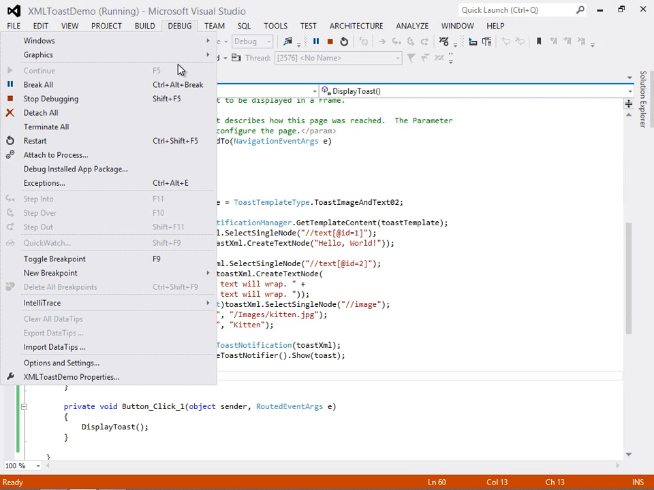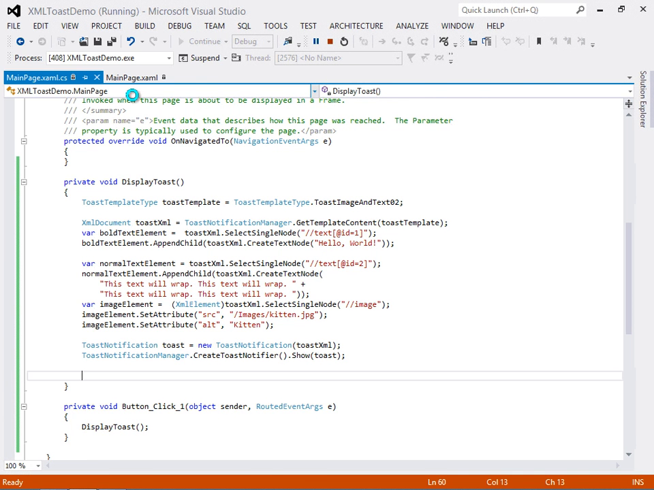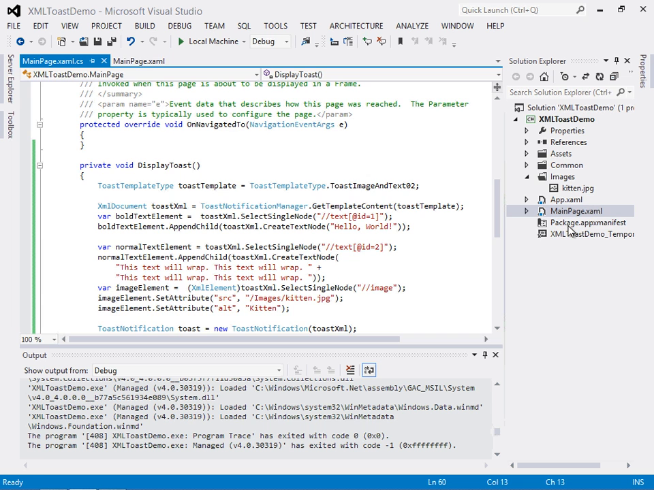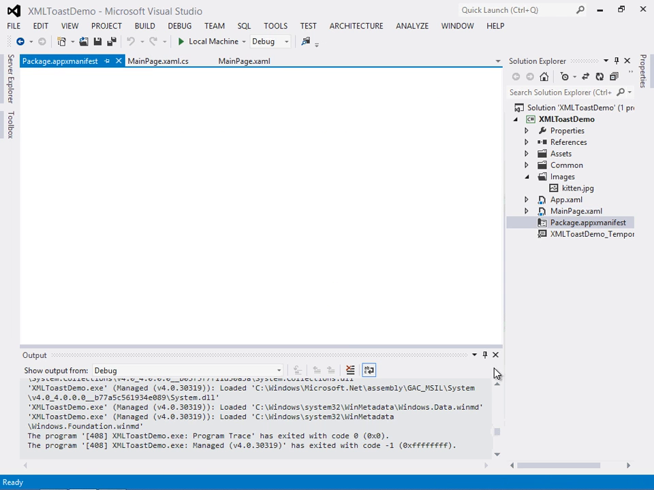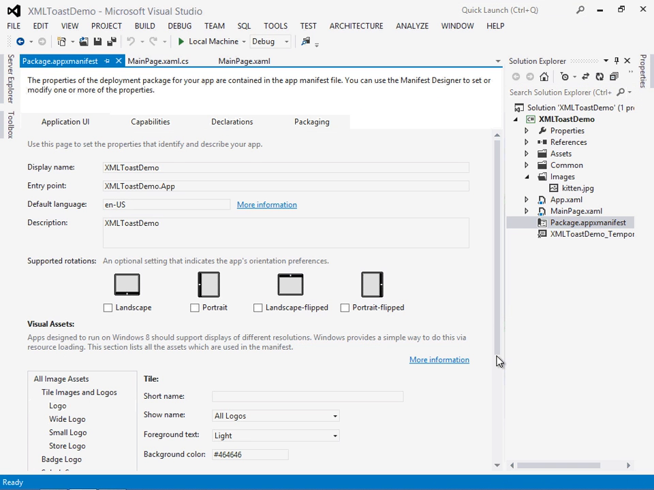Why not? Hopefully you know why not. I've mentioned it a few times. The application has to opt in to displaying toast notifications. Unless you do that, nothing displays. So let's go to package.appxmanifest and look for the option to display our toasts.